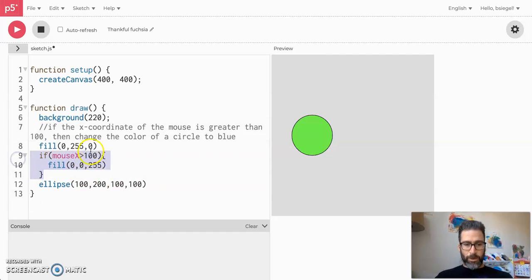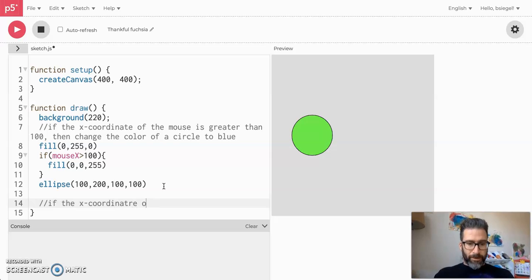We have to put it in between the original color and the shape. Now if I want to change size, so let's say this. If the x coordinate of the mouse is greater than 300, then change the size of the ellipse. Well, actually, then make the ellipse bigger. Now I'm going to put a new ellipse here.